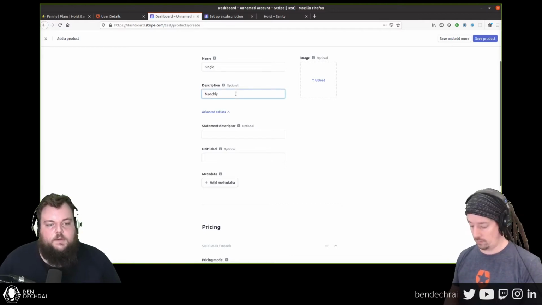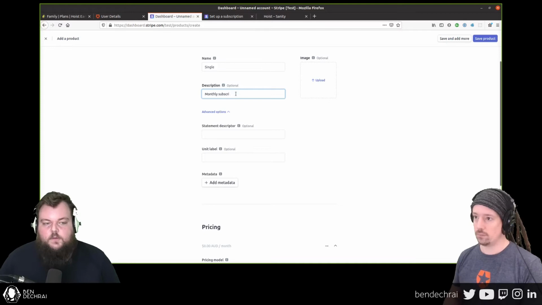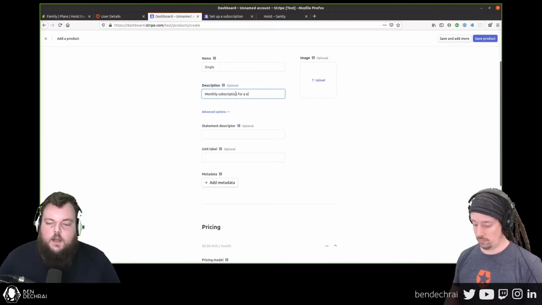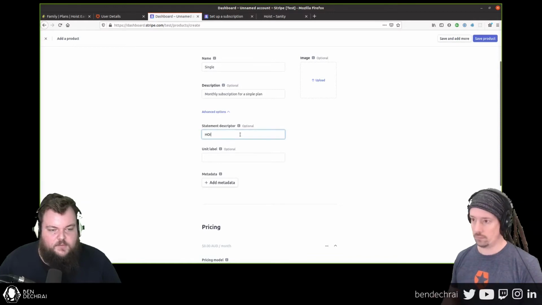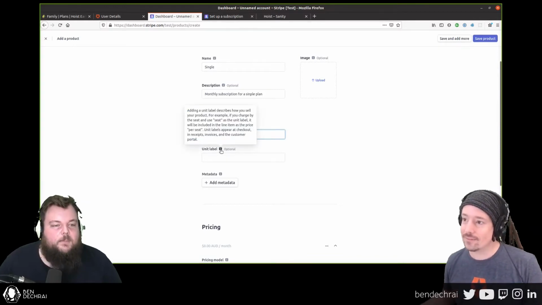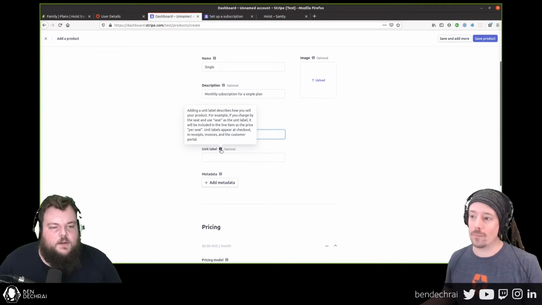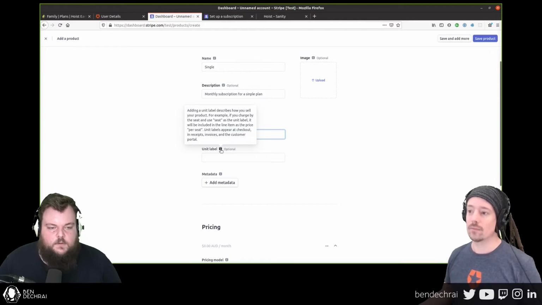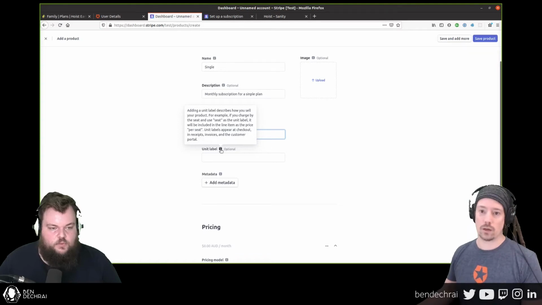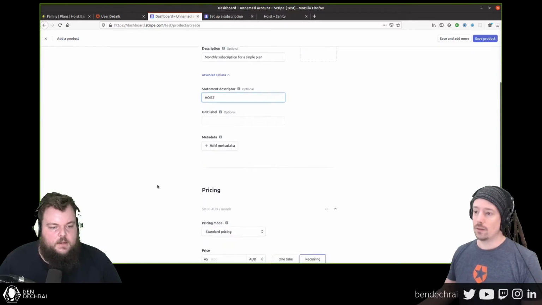You can also provide a custom statement descriptor. So this is the information that shows up on the customer's card statement or bank statement. And then the unit label, I think, I'm actually not sure myself. So if you hover over the, how you sell your product. Okay, yeah. So if you have a seat model, you can say per seat or per box or per carton or per bottle, that kind of thing. Exactly. Yeah. All right. And then again, metadata.